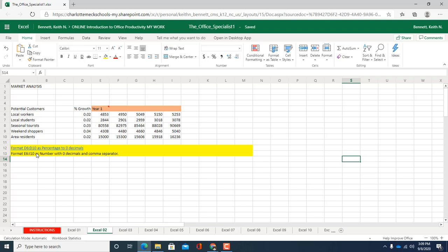So first of all, down here in yellow, I give you some instructions of how to format cells D6 through D10 as a percentage to 0 decimals. So what you have to do is to select cells D6 through D10. And again, remember, when I say select, you need to make sure that you move your mouse so that the arrow is in the middle of the cell so that you can click, hold, and drag to select these cells. And then the next thing you do is come up here under your number group and you can click this percentage button, and it will change those percentages.